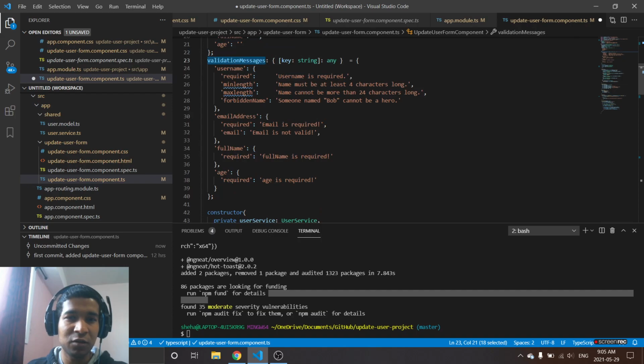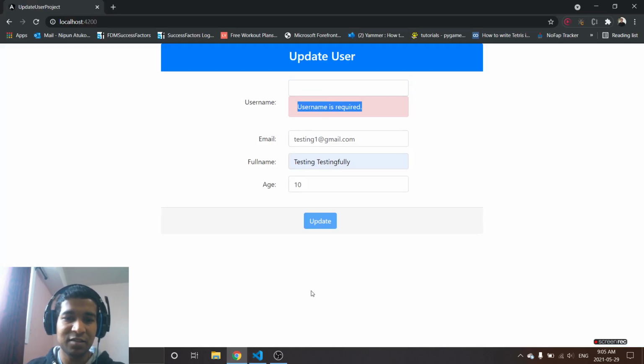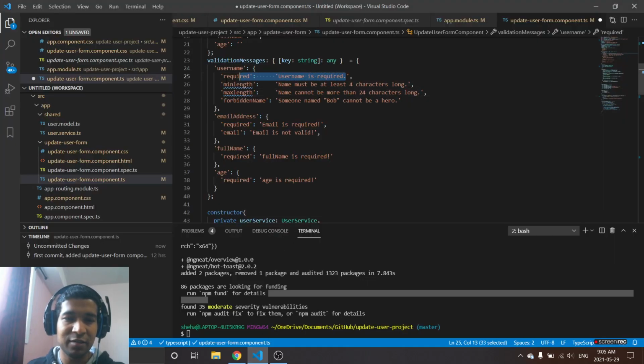Validation messages are all the error messages that can be produced for each field in the form. So for username, we have required. Username is required. So if it's an empty field, like right now, that message was generated by this key value pair. Name must be at least 4 characters, cannot be longer than 24 characters, and we actually have a forbidden name. Somebody named Bob cannot be a hero.